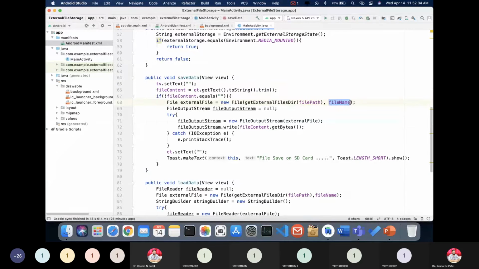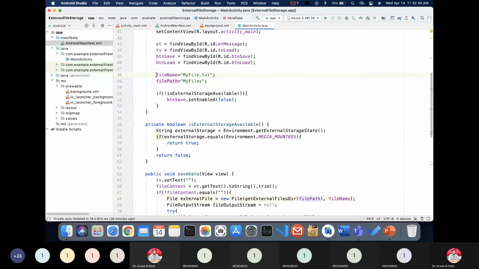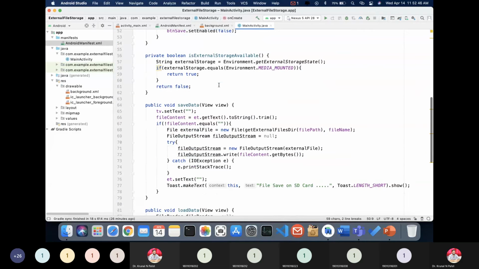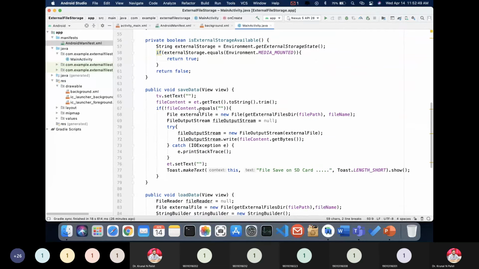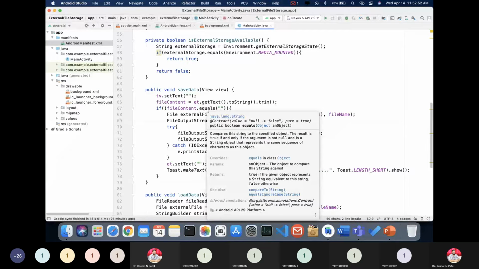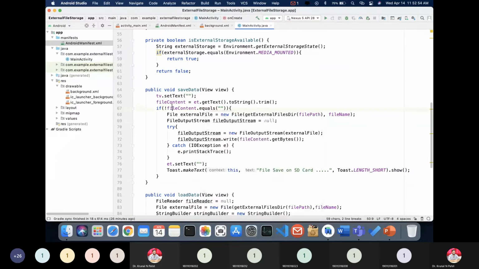My file name, my file.txt, and which directory? The file path, my directory, right? So these particular values we have provided over here. Now, if file content not equals to null, then here you can say file external. So here we are using the file concept. Again, we are going to deal with file output stream compulsorily for writing, and file input stream for reading.